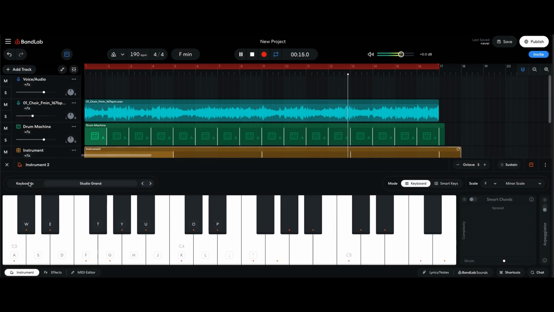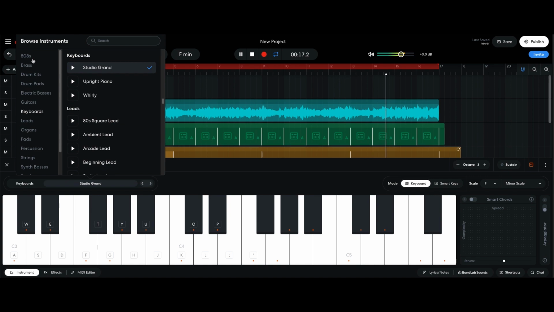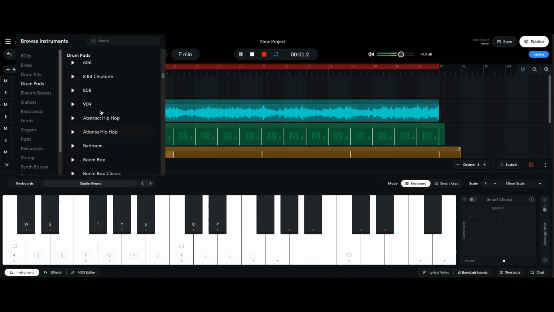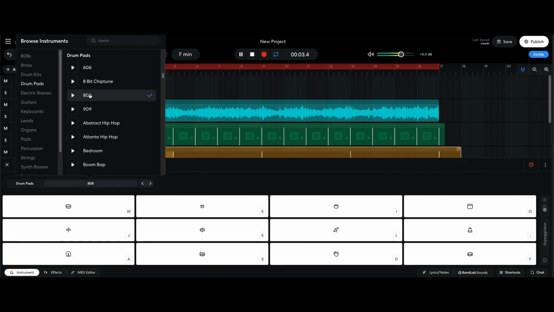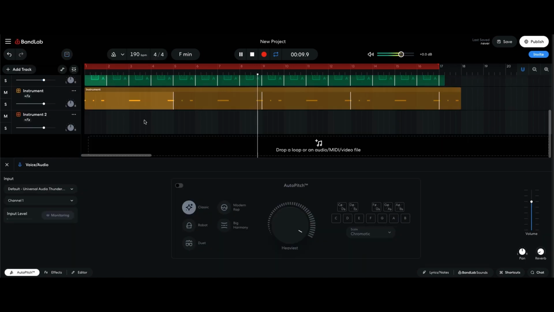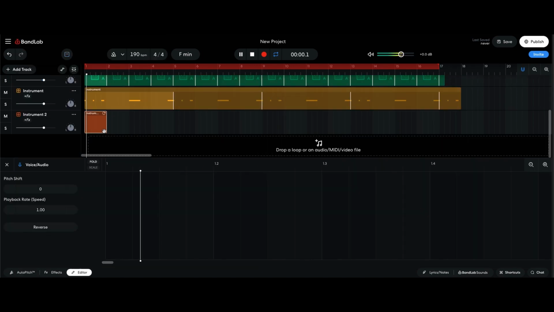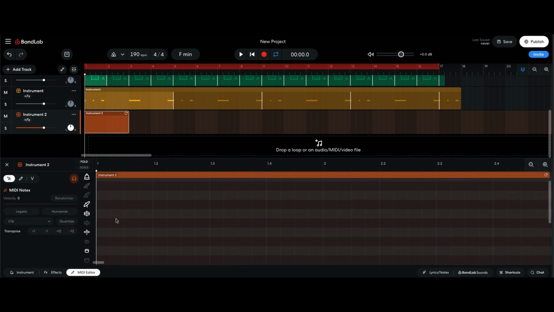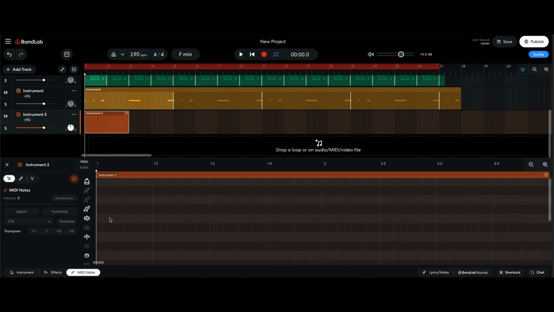So now I'm adding another layer, and this time I'm going to just focus on the hi-hat. So I'm just going to be looking for a hi-hat sound that I like. Can't go wrong with the 808. All right. I may make a slightly shorter hi-hat loop.